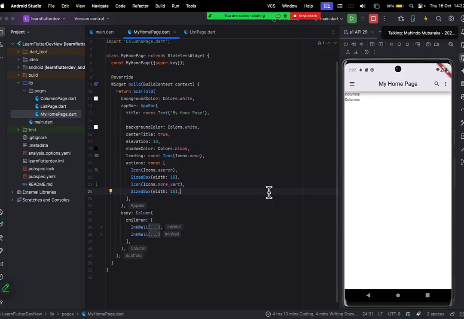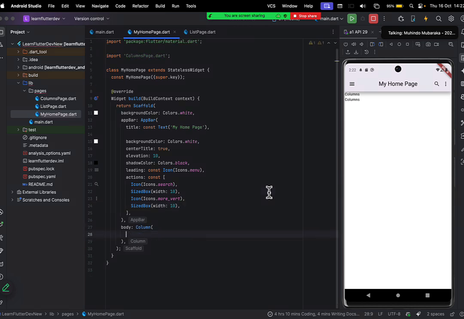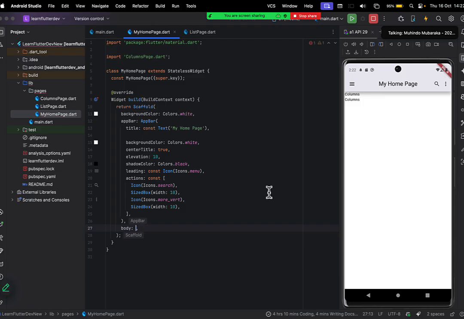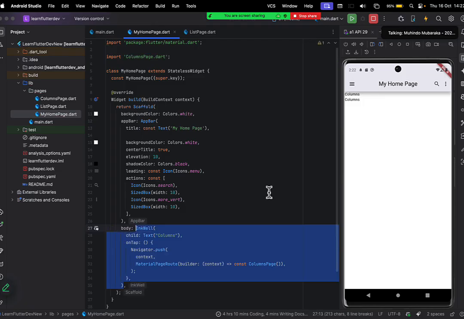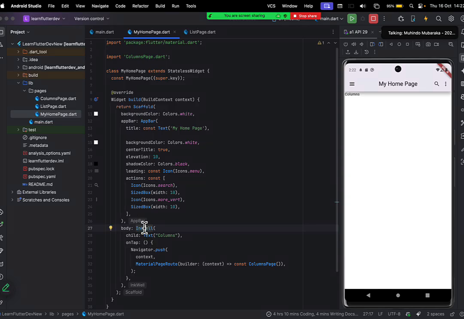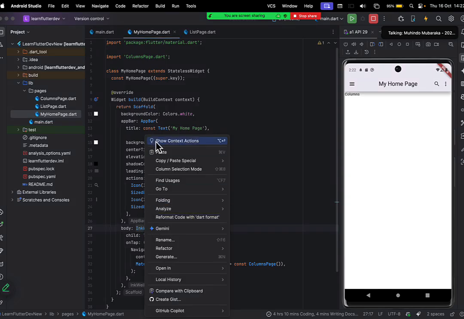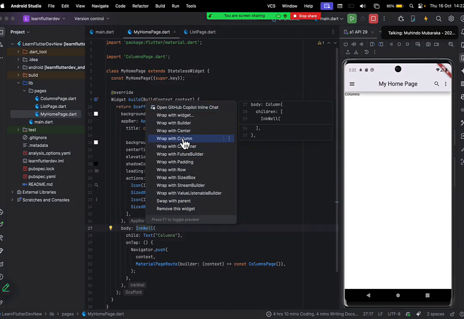All right, by first cutting it, creating the item that you want to surround it with, and then going ahead and pasting. The other way, let me go back. So I'm pressing Ctrl Z to undo. The other way, I can just simply use the options or the suggestions. So I right click here and then I go ahead and say show options, and then I say wrap with column, right?